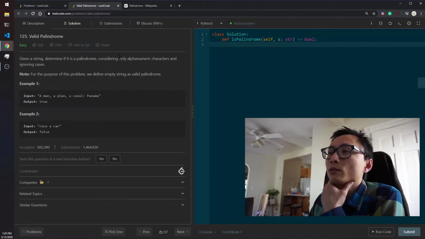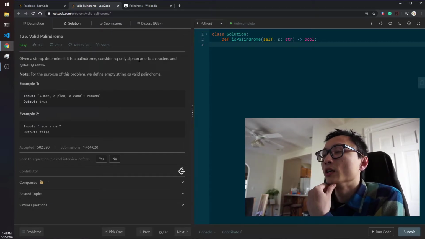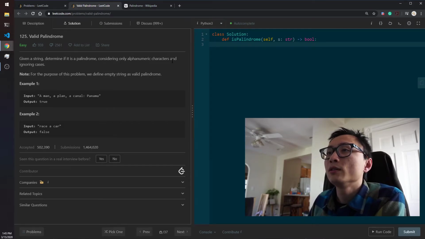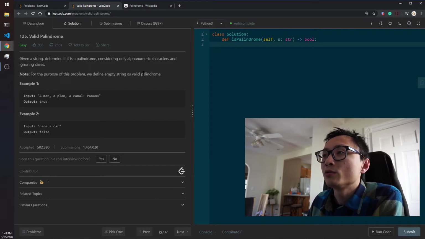In the case of this particular question, we are ignoring anything that's not alphanumeric, and we also consider the empty string to be a valid palindrome. That covers some edge cases, so note that there.